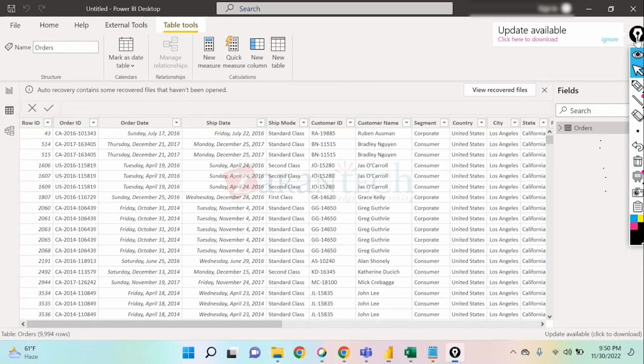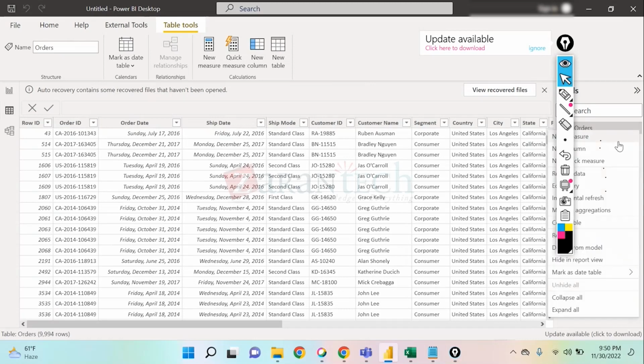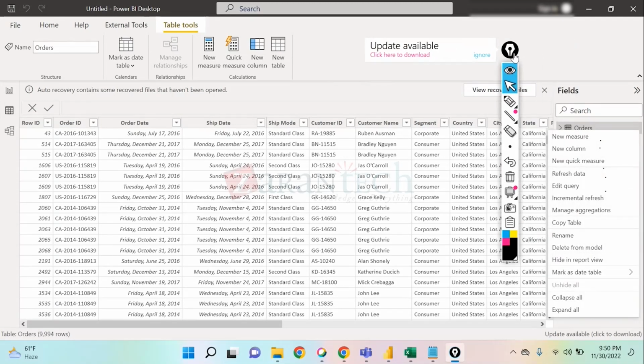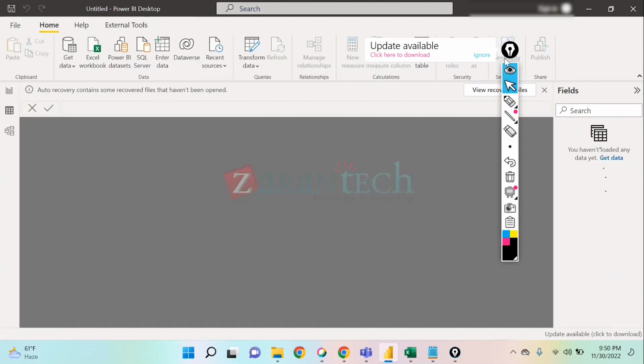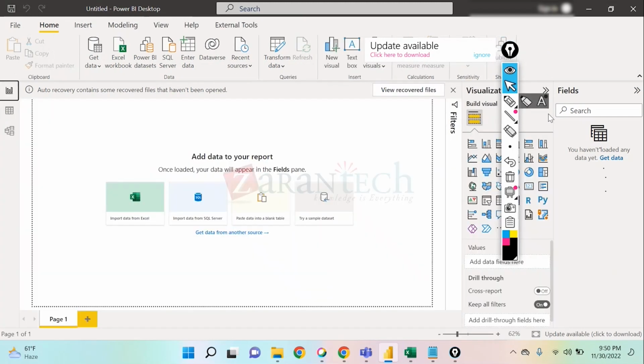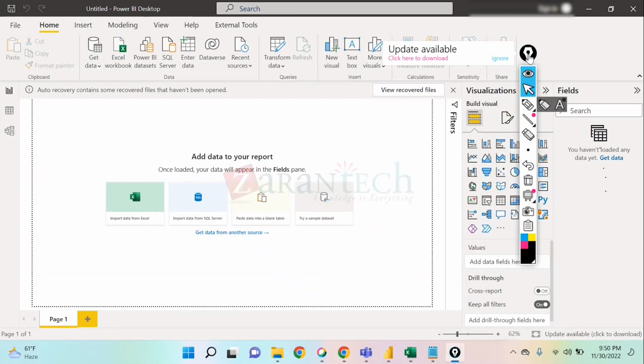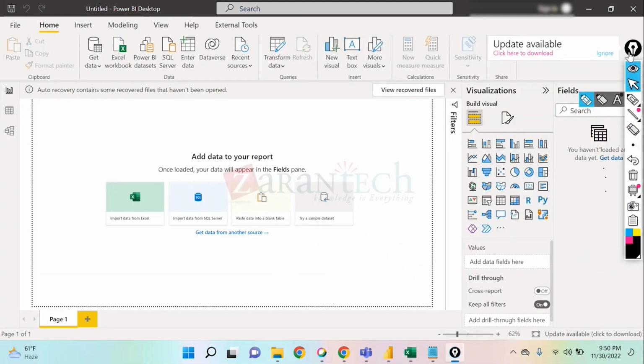Now you can go to this Data view and you can see your data is coming up. For example, if I now delete it from the model, initially when I delete it, you don't see any data over here, and you don't see any field over here. But once I load it, then it appears over here.